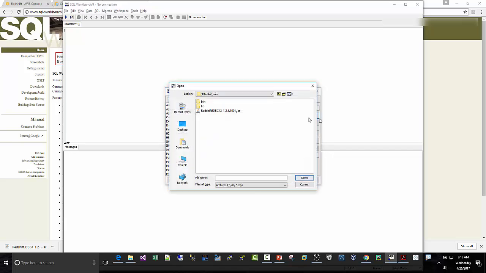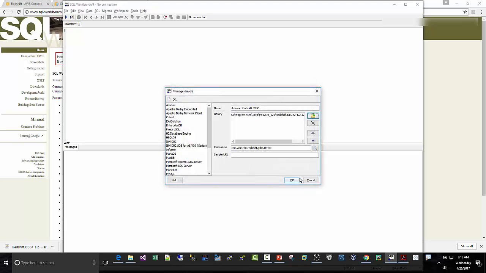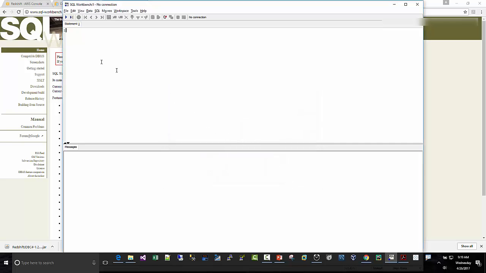And then here's the driver that I downloaded, the jar file from the Amazon website. Open that. I don't think I really need the sample URL. Well, I could put the sample URL right here, but actually, I'll skip that now and do it in another spot. Okay, so I just saved that.